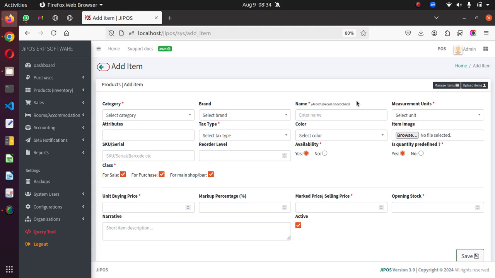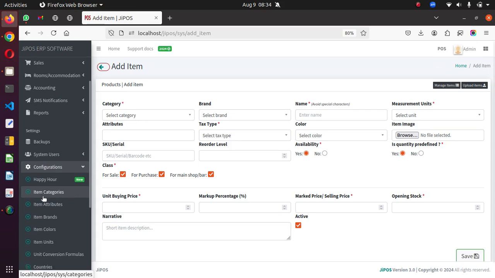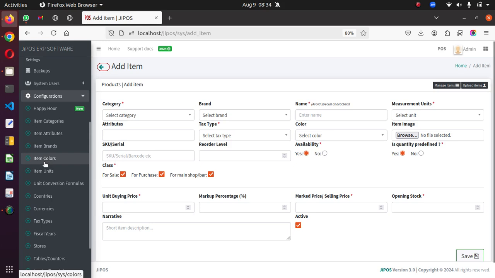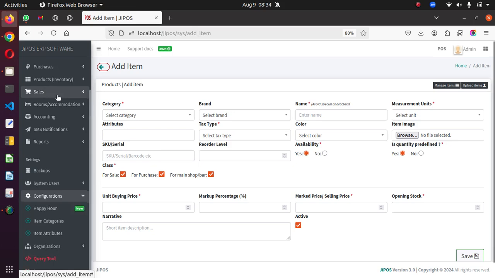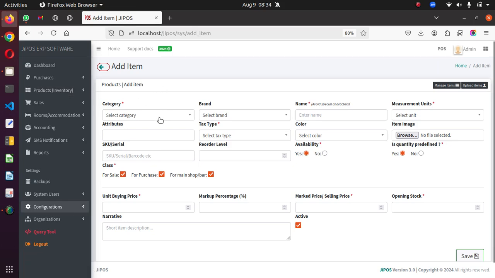Configurations must have been made. That means you must have registered the item categories, measurement units, brands if you want to use that, of course, tax types and colors in the item configuration section. Where do you find the configuration section for all these? It is on the left sidebar, configurations. You have got item categories here, you have got brands here, we have got colors and item units where you can register all that.